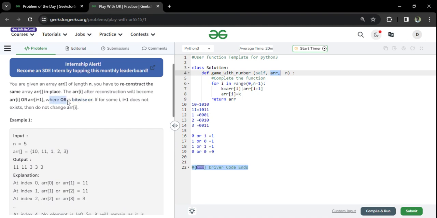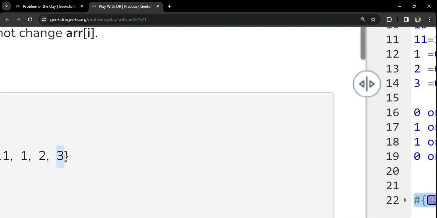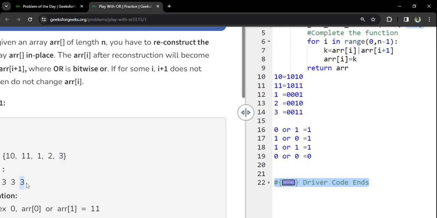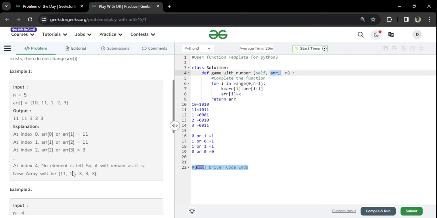Then we are doing a bitwise operation. Here they have mentioned OR is a bitwise OR. What they're saying is, if for some i, i plus 1 does not exist, then do not change arr[i]. That is, for the last element, it will remain as it is. That is one point which is clear. Now, how to do this?